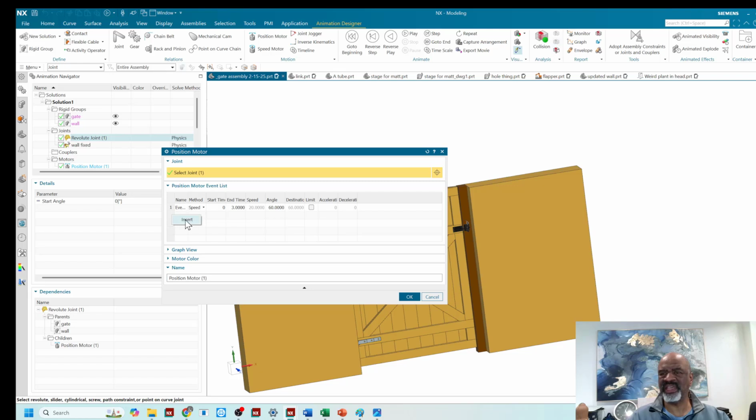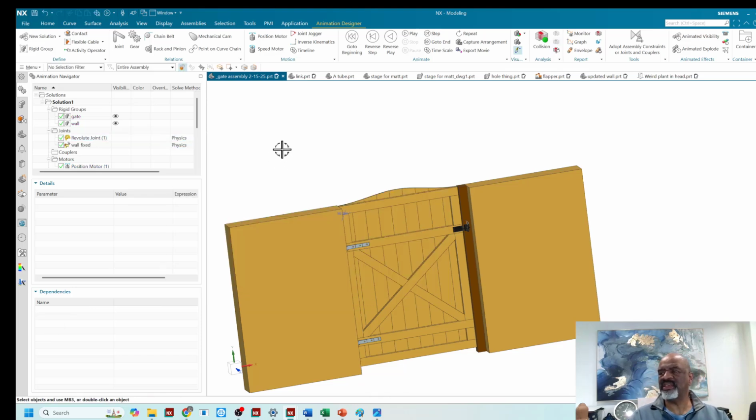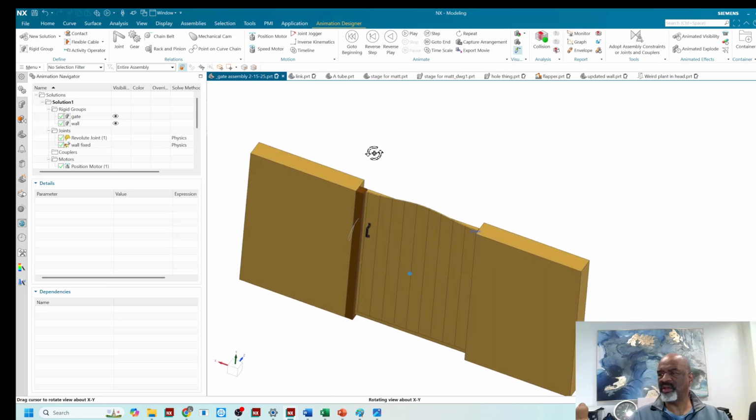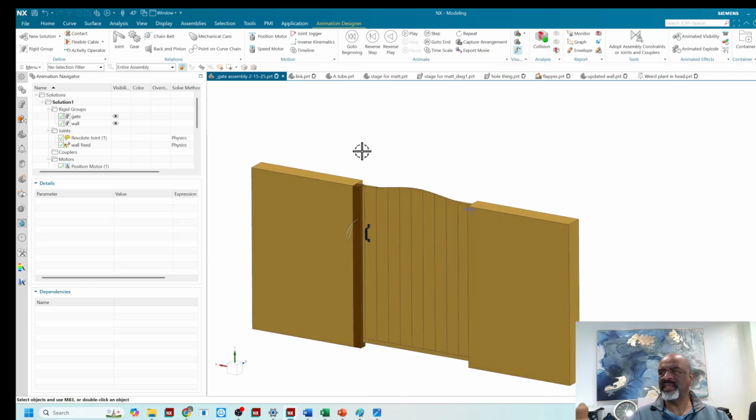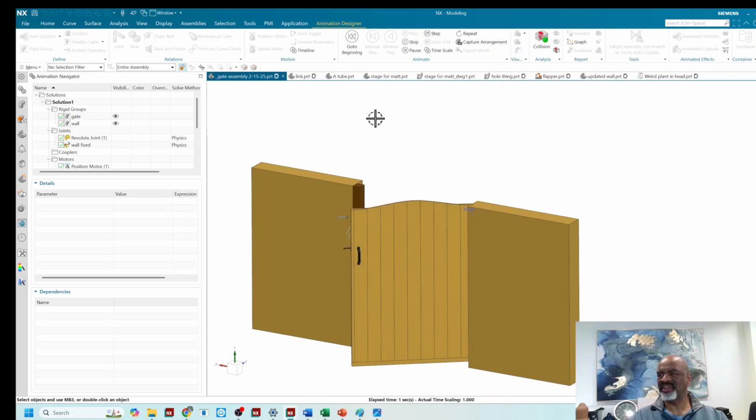So there's your open, and now I want to just edit that position motor, and I'm going to click in here and say insert, and we're going to go from 3 seconds to 6 seconds, and I'll go minus 60. All right, so there we go. So I'm making a 6-second video. Looks like this. I say play. Oh shucks, it is going the wrong way.